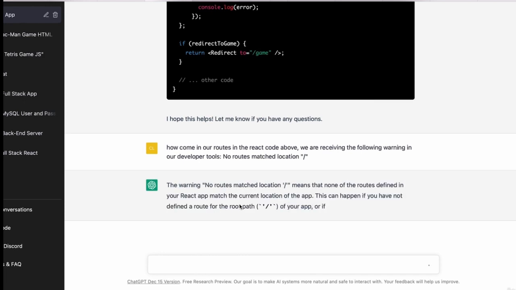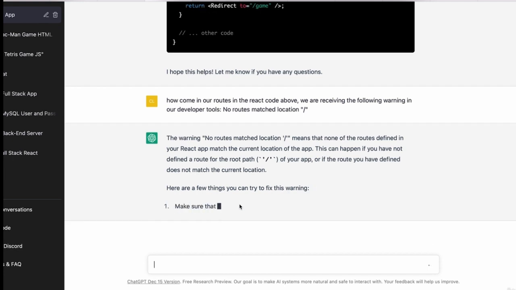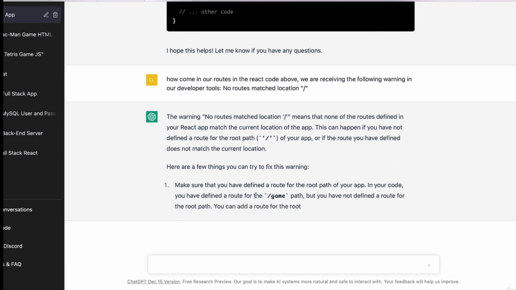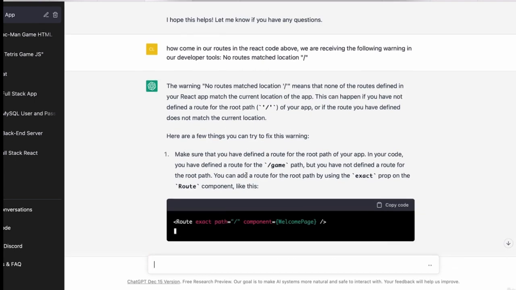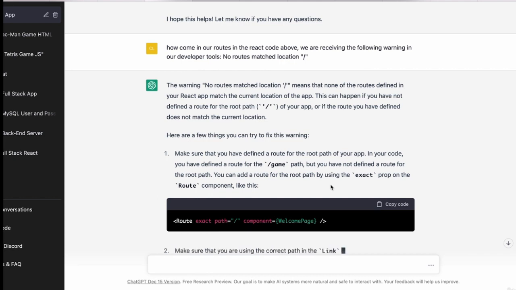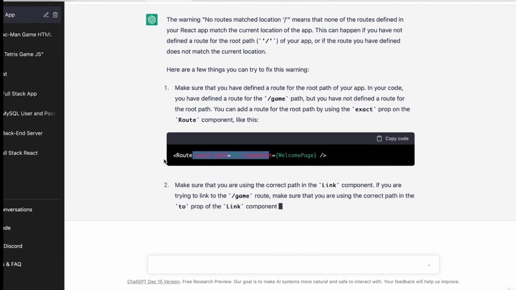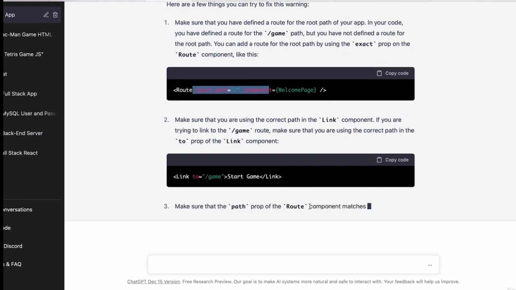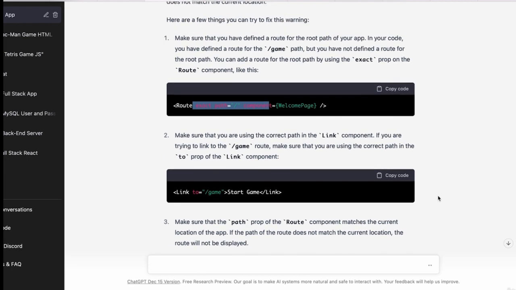So the warning no routes matched means that none of the routes defined in your React app match the current location. So this happens if you haven't defined a route for the route path. And we never did. Make sure you have defined. Now it's also telling you other things for the warning. Make sure you define the one for game. In our case, it's not game, right? They gave us the game example, but it's welcome. This is you having to think a little bit, right? But here they say, well, listen, set up a path for route exact. You can do a link to. We're not doing links. Make sure the path prop of the route component matches the current location of the app. The route will not be displayed. Okay, some good advice.